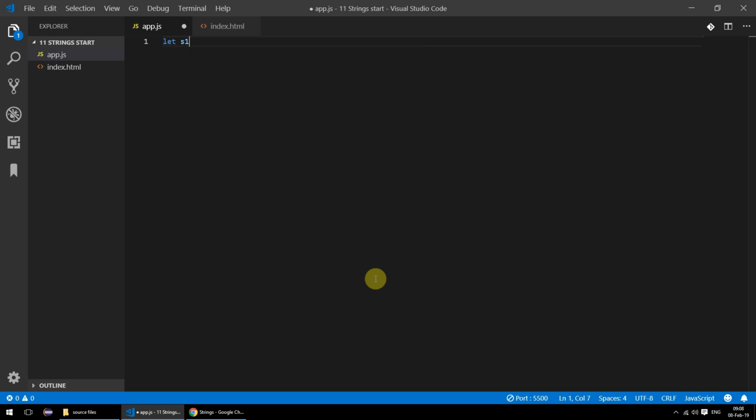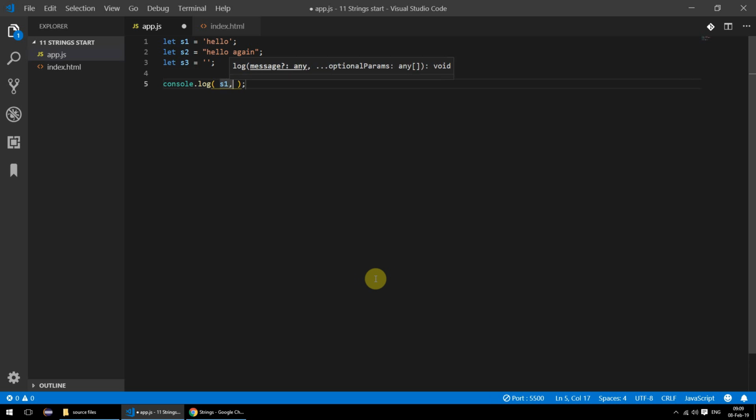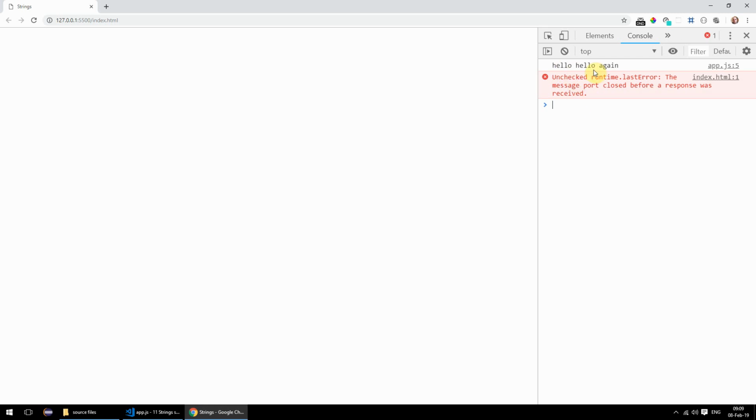I'm gonna have a variable here called s1 that's gonna be equal to single quotes and hello in there. And s2 that's gonna be equal to double quotes, and I'm gonna say hello again. And s3 is gonna be equal to single quotes, which are empty. So these are all strings. If I console log all of them, s1, s2, and s3, I get here hello, hello again, and that empty string, and it's black, so we know that's actually a string.